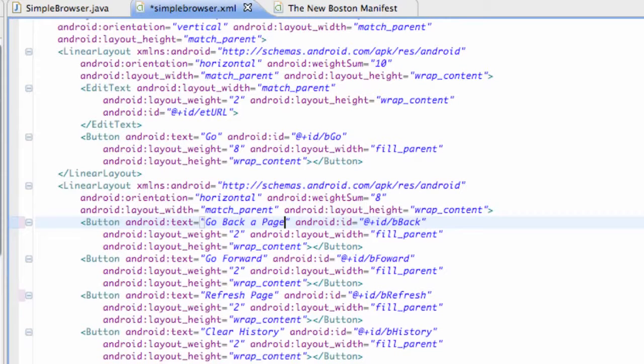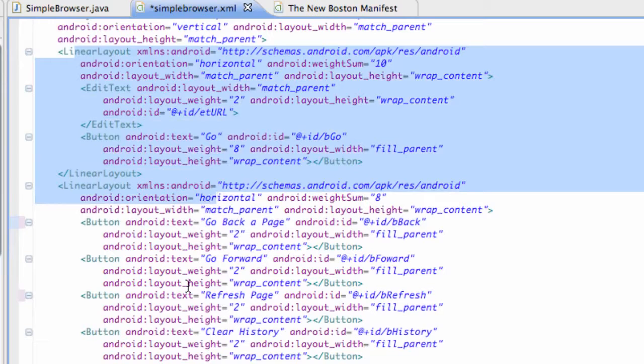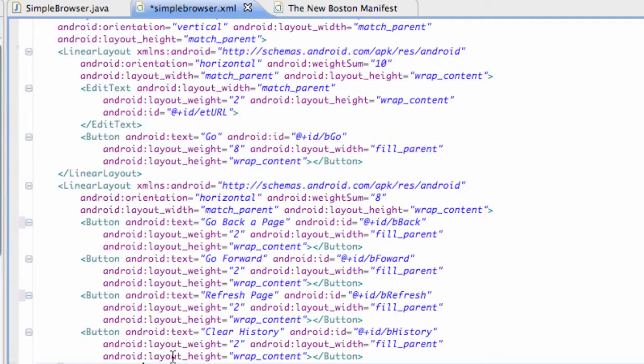Again, you guys can set up your layout however you want for the most part, but our back button I just called B back, forward button B forward, B refresh, and B history, and then for the edit text I have ET URL, and for the go button I have the reference B go.